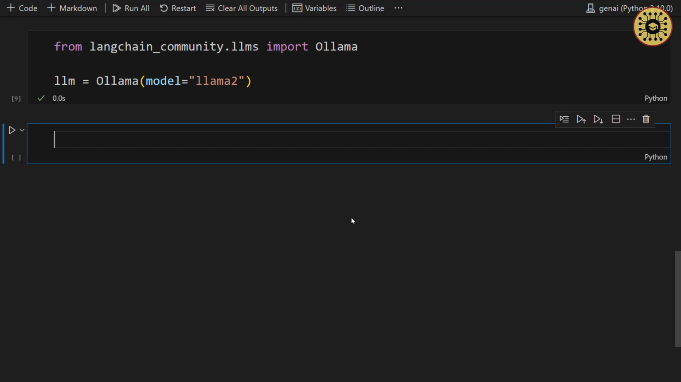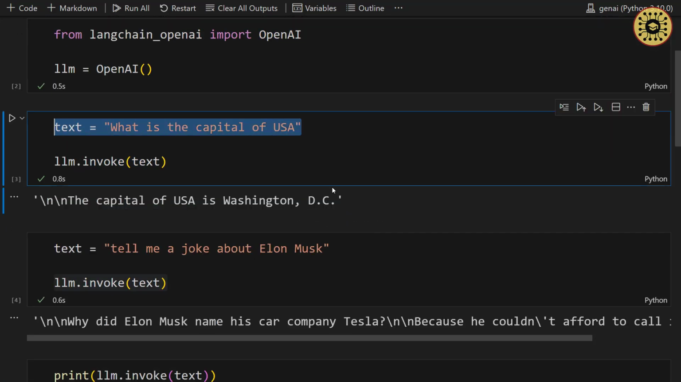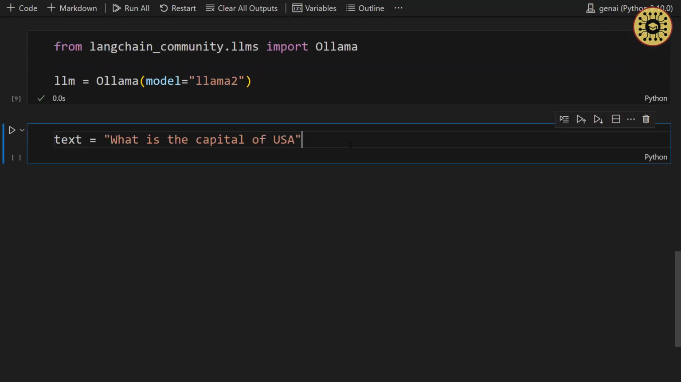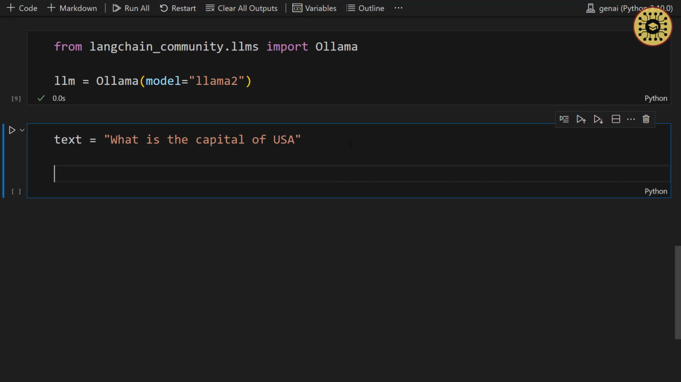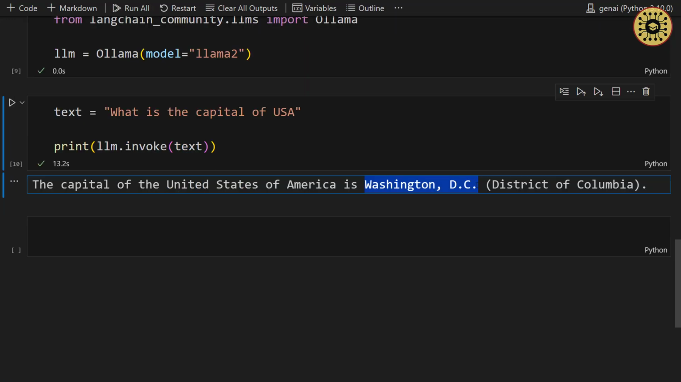Let me get a text. To do this, let me copy this text and paste it here. After that, let's give our text to this model. Print and then llm.invoke, let's call the invoke method. Let's paste text. Let me run this cell. There you go. You can see the answer here.